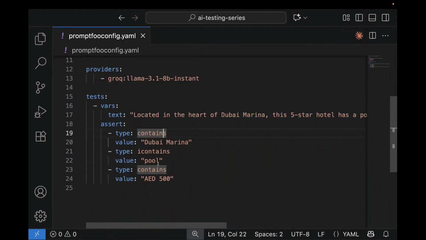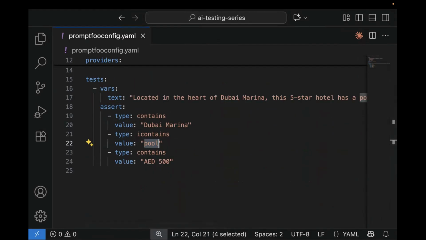This is my text. These are my assertions, in which it is validating if the text contains Dubai Marina, if it contains pool, and if it contains 500 dirham. So this is systematic testing, not any guesswork.